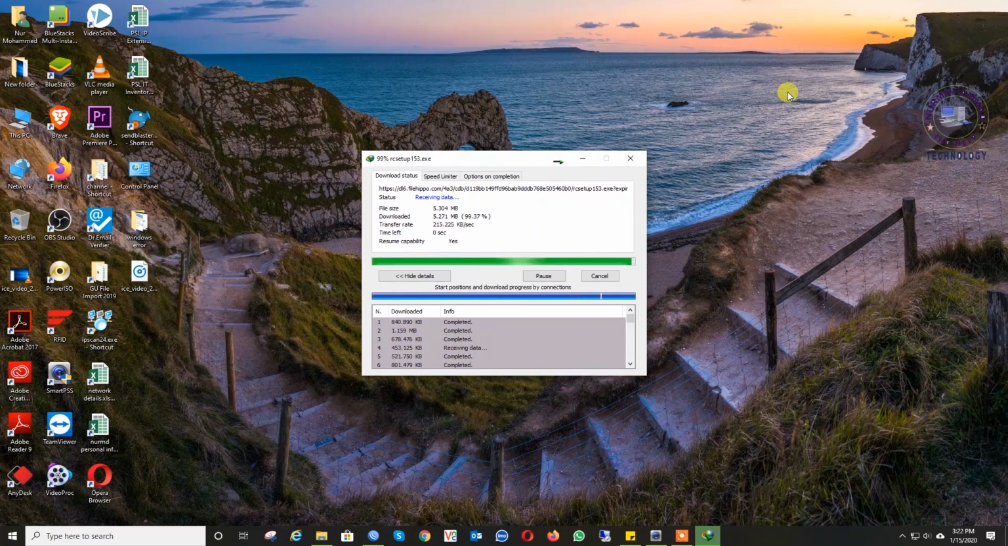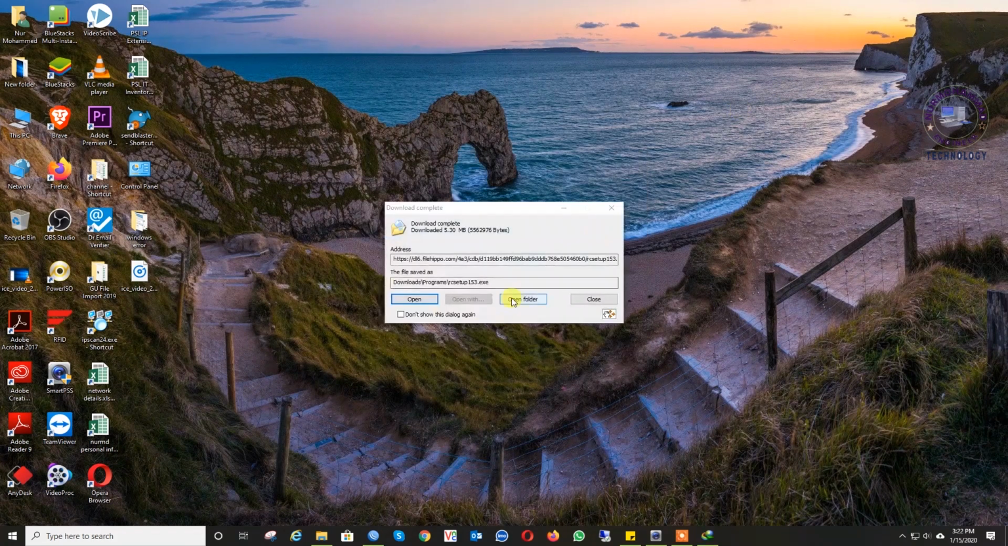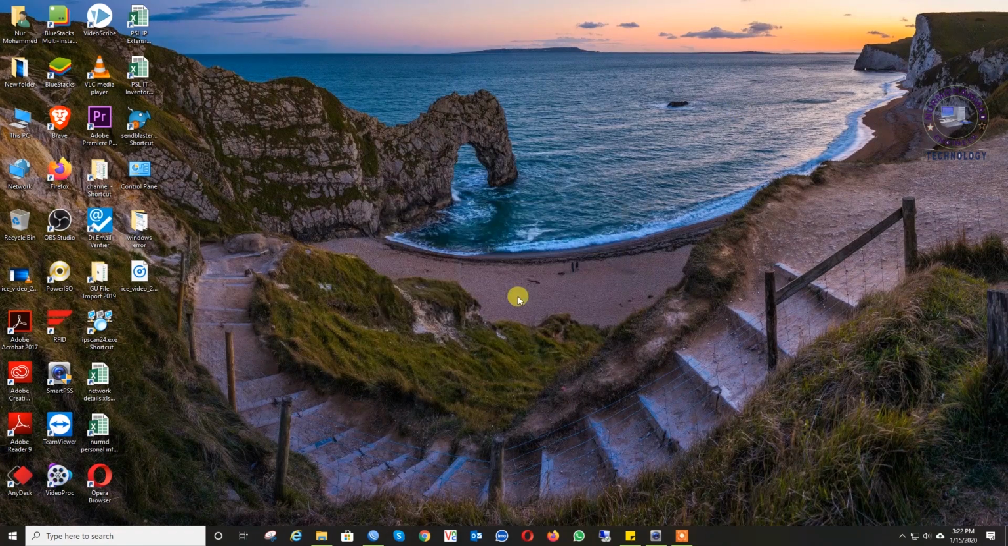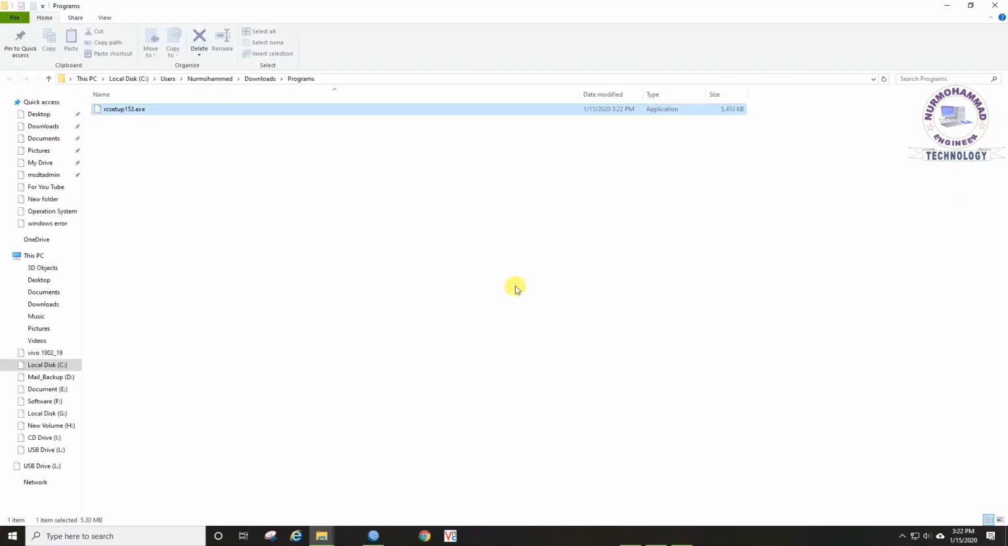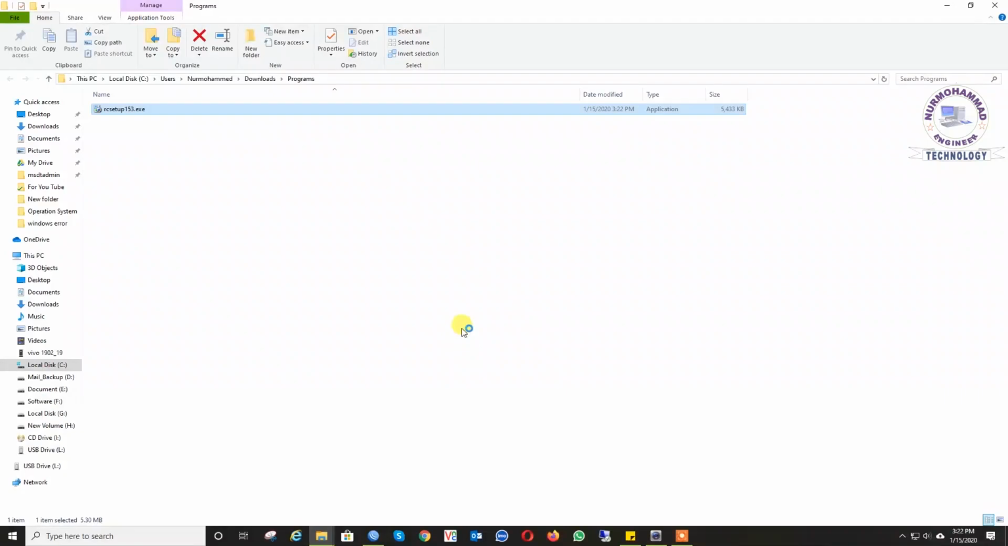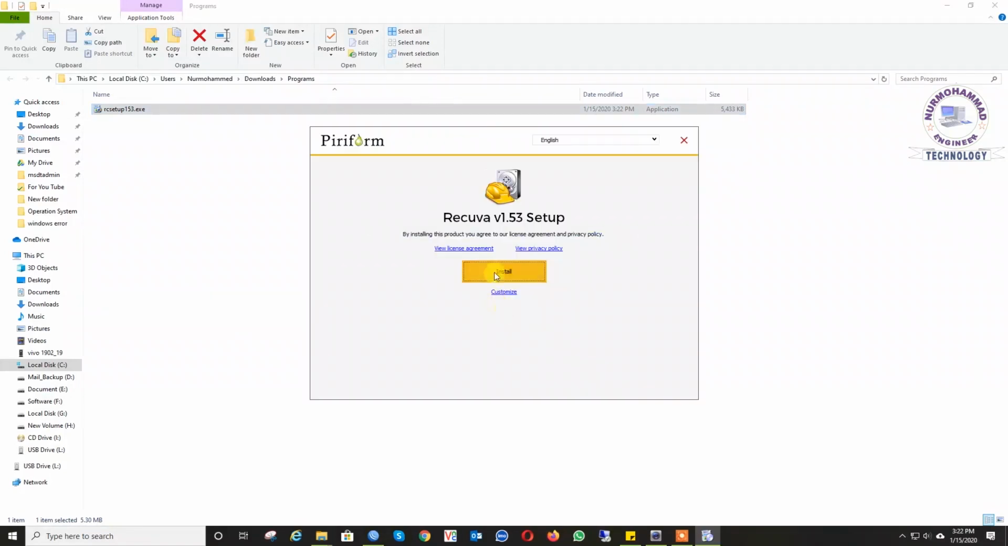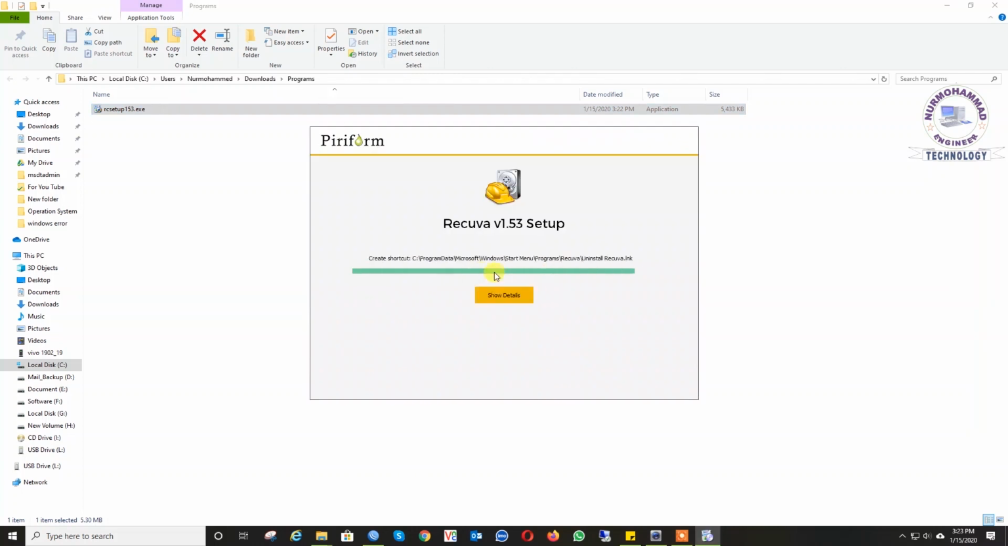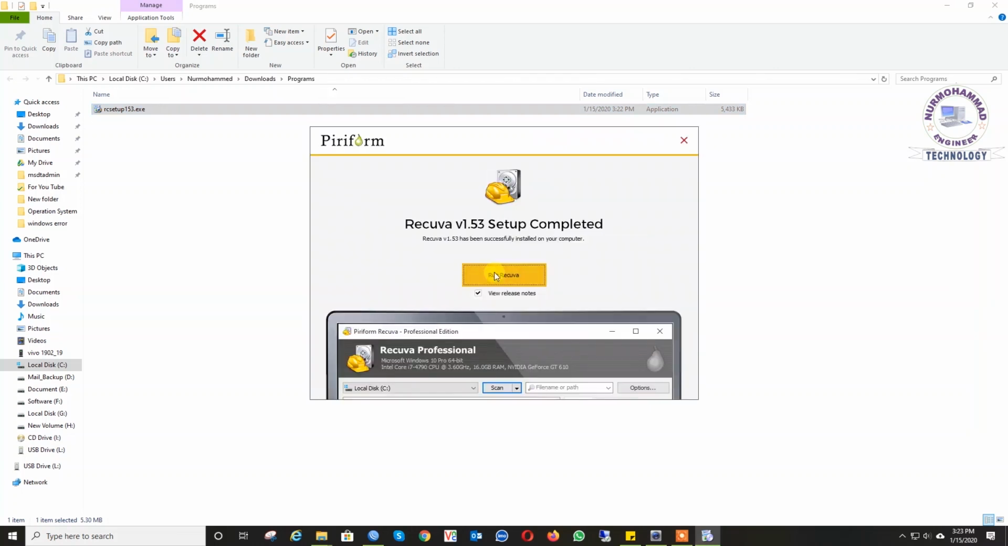Okay, we can see the download is done. Now open the downloaded software. Okay, now install. Just double click to install and press yes. Wait for the next instruction. Just install. This is the recovery software version 1.53 setup file. Okay, then run the software.